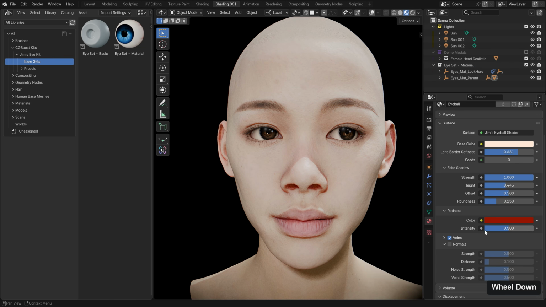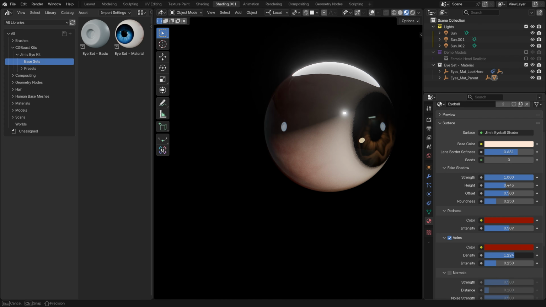Now, aside from the fake shadow, we can also adjust the redness of the eyes, either make it more irritated or reduce the amount of redness in the eyes. We also have procedural veins that we can adjust the density and intensity for, so you have complete control over how many veins or how intense these veins are across the eyeball.